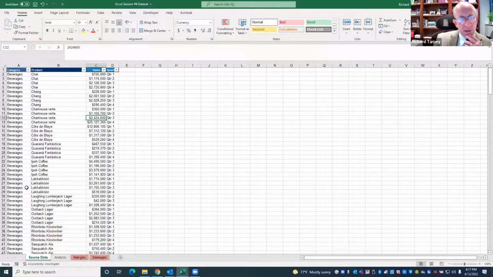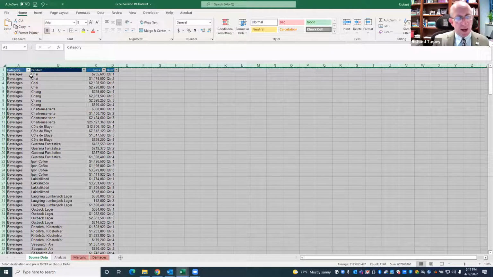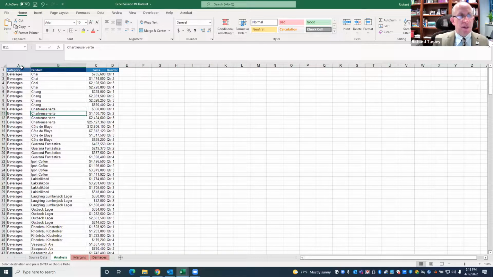This is where I'm going to do all my work so I don't mess everything up. So I look at my tables. This is the source data. This is the one I'm going to use. I'm going to take my data from source data, highlight everything, do a Control C to copy, go to my analysis table, click in the first cell and do a Control V, and magically all my data is here. Now this is going to be my base table where I'm going to do all my work.